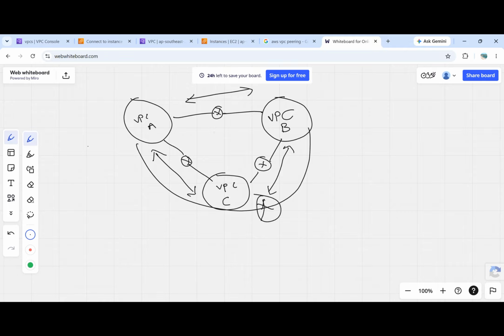Okay, this you have to remember. So always, peering connections are between two VPCs.